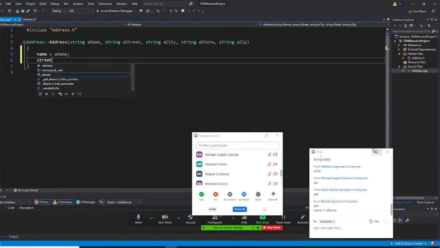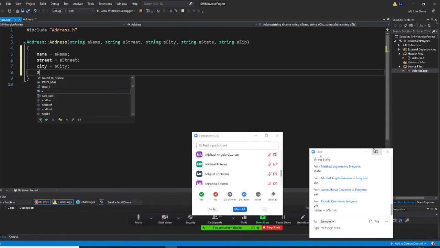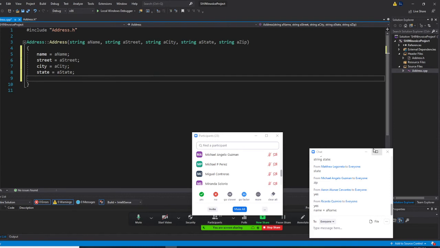Street equals a street. All right, then city equals a city. Okay. Then state equals a state. Then zip equals a zip. All right, can you do that, please?